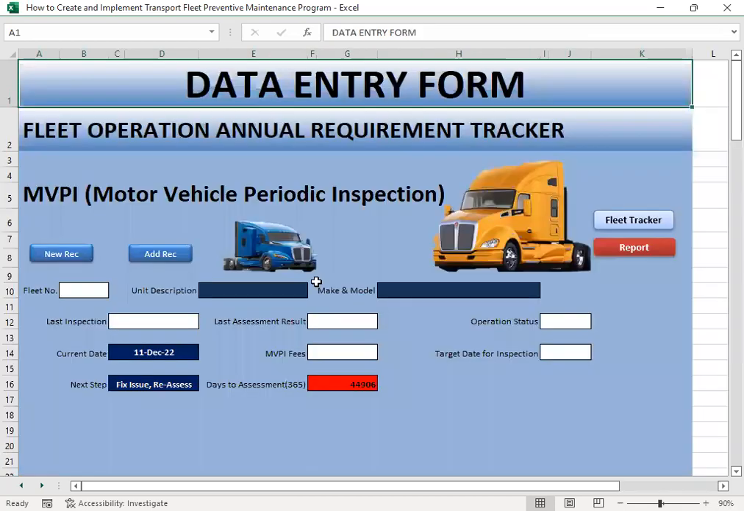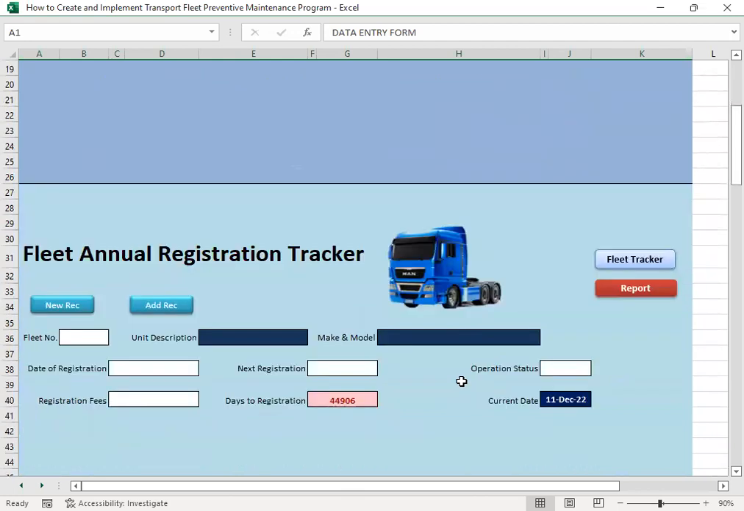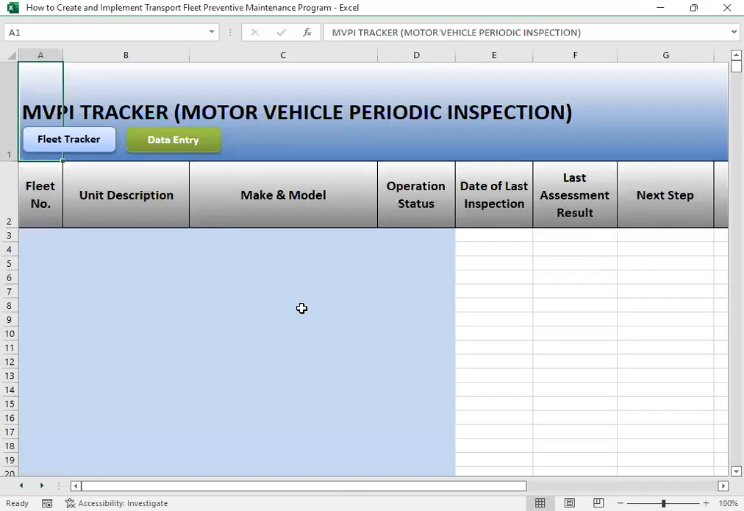Then for the entry for the tracker, okay, fleet operation annual requirement tracker. First, we're gonna have the MVPI, motor vehicle periodic inspection, because your vehicle will not be registered or registration will not be renewed unless the vehicle passed the motor vehicle periodic inspection or the MVPI. And then, okay, we're gonna have a report on this also. This is the MVPI, the fleet number, the unit description, make and model.